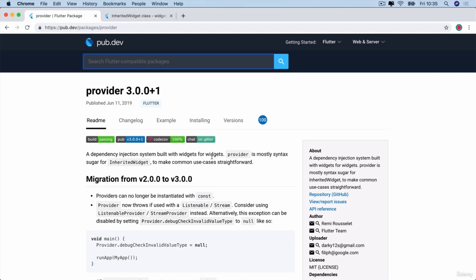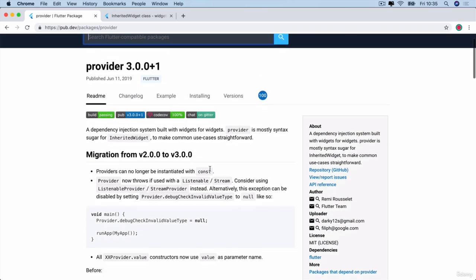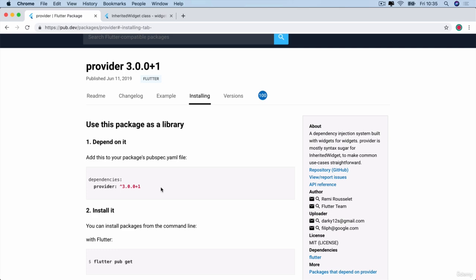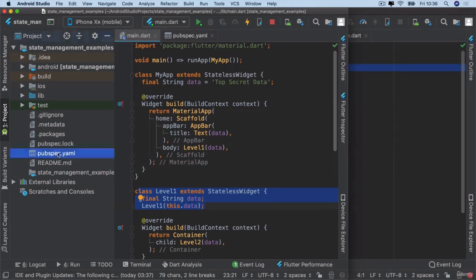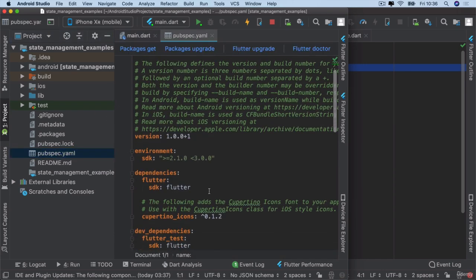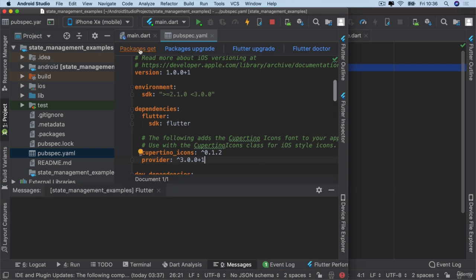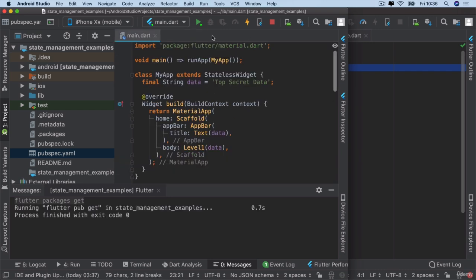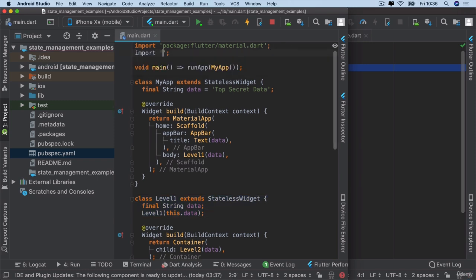So how can we use Provider to get all of these cool features? Well, we first have to include the Provider package in our app. So let's head over to installing and let's add Provider as a dependency. So I'm going to open up my pubspec.yaml, and just below my Cupertino icons, where all my dependencies go, I'm going to add the Provider package, and I'm going to call packages get to fetch the code from that package. And now I should be able to import the provider.dart file.